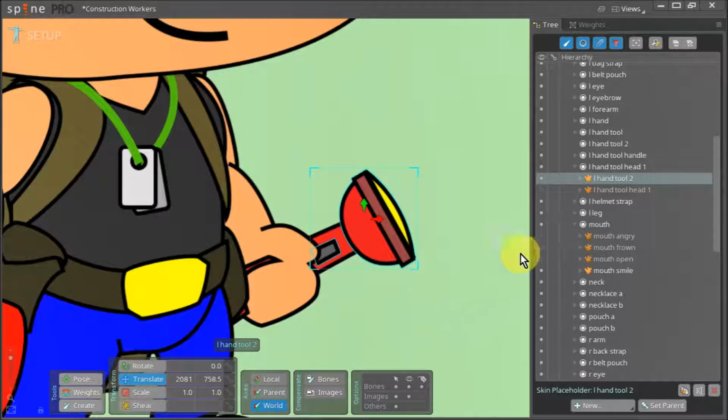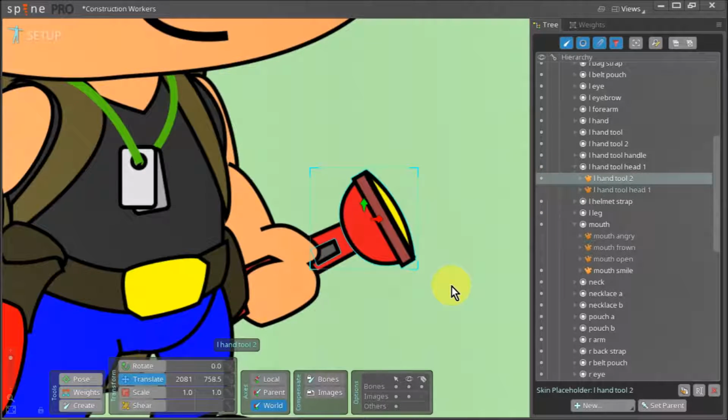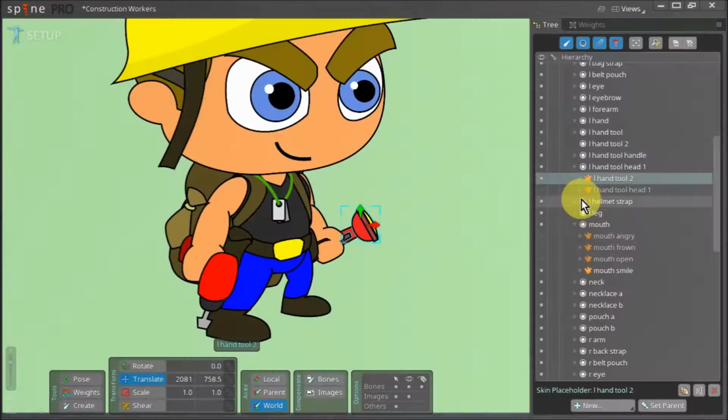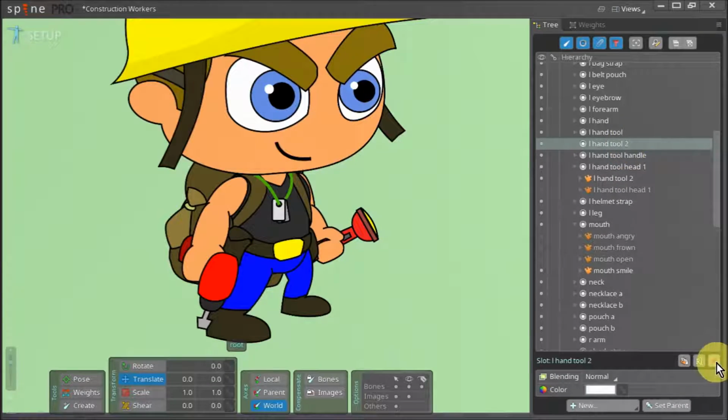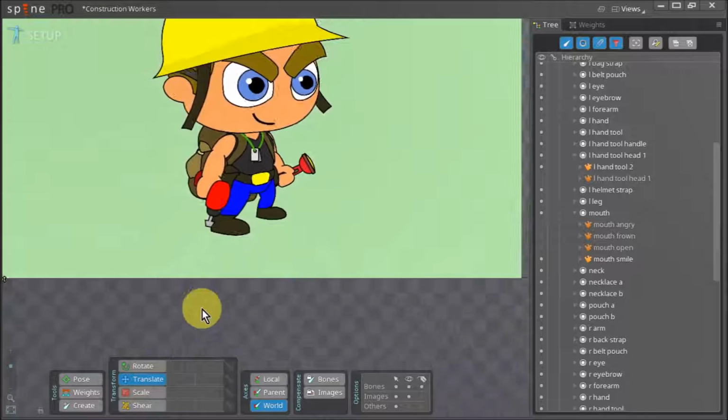Now that the skin placeholders for both the hammer and the flashlight are in a single slot, we can easily toggle between the two. Remember to delete the flashlight slot since it is now empty. And that is it for this lesson.